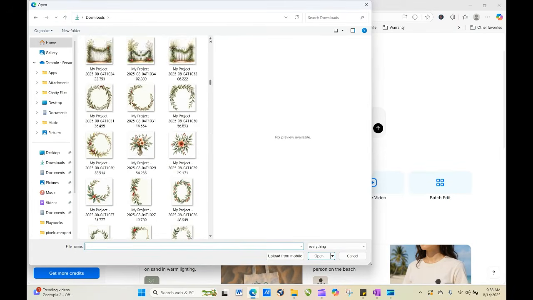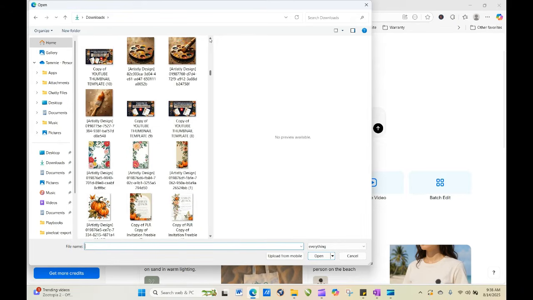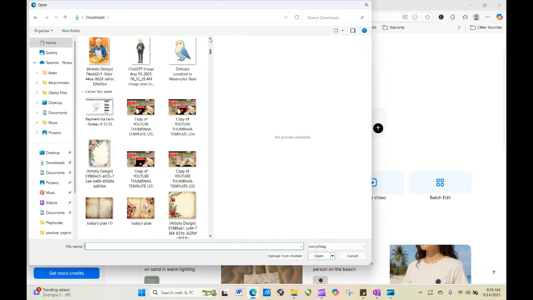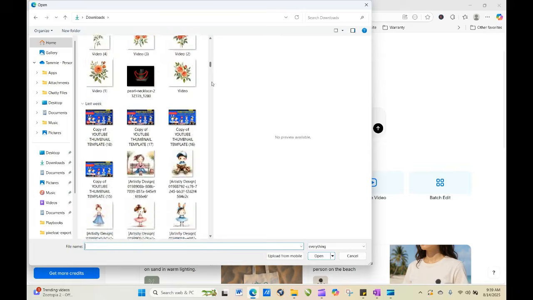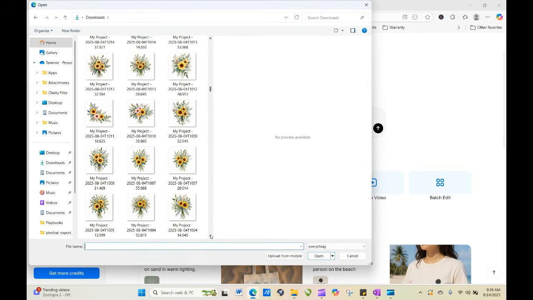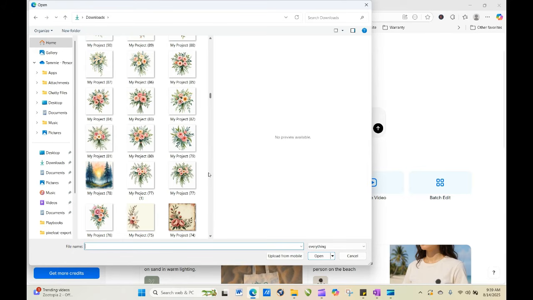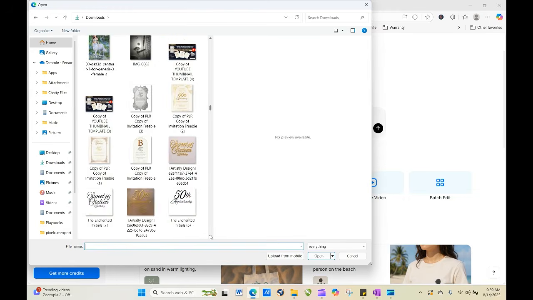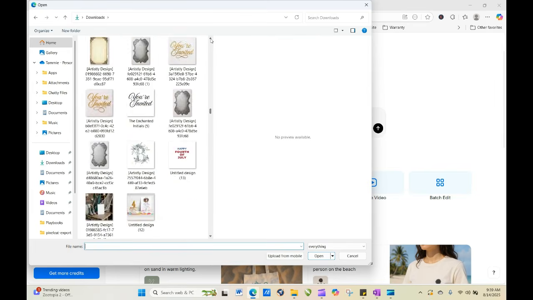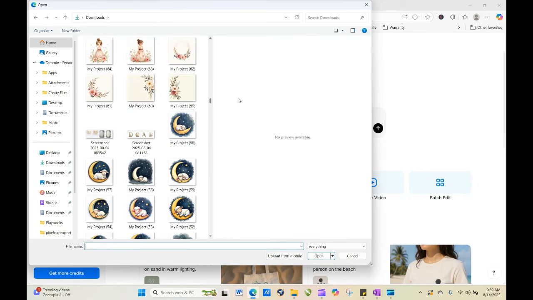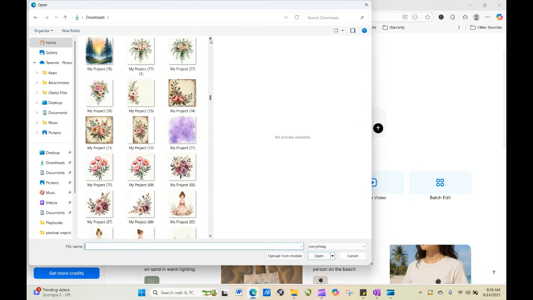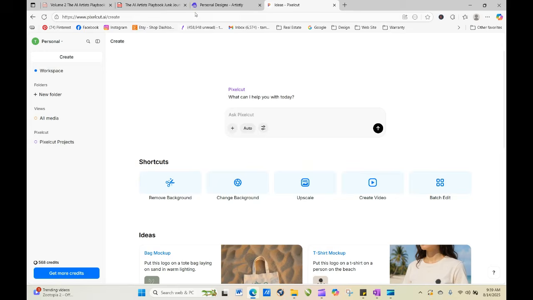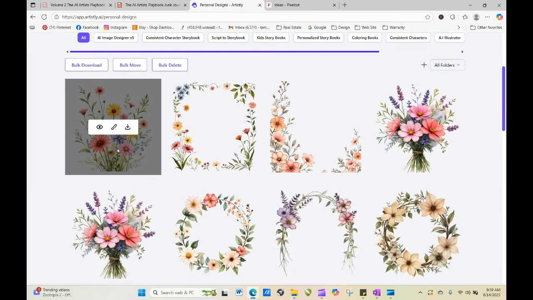Just while it's finishing up, I'll tell you what, I'm just going to leave that, and then I'll actually go into this one and try to remove the background from it.